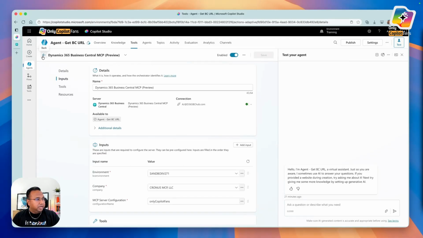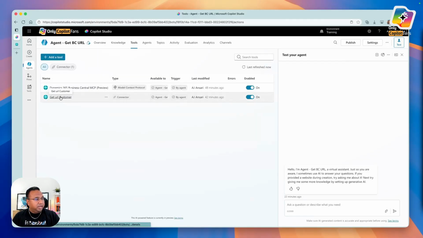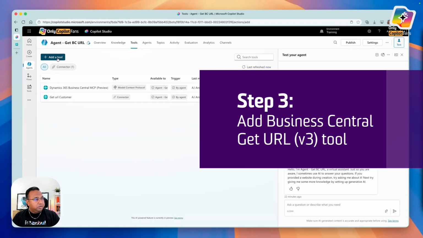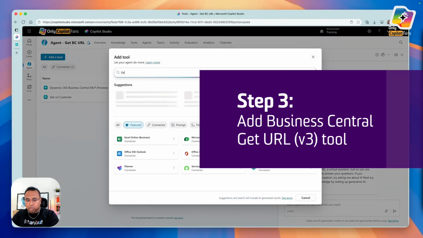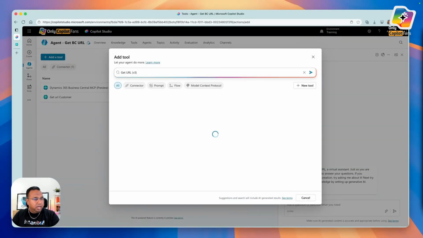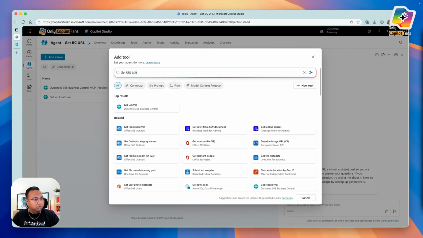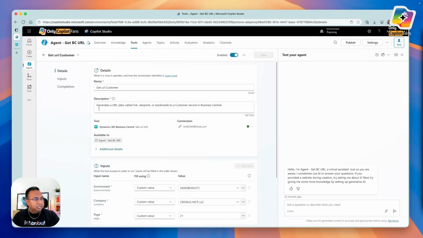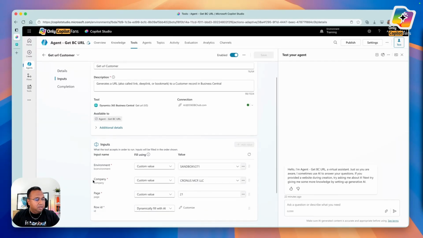Let's go back and take a look at the second tool. My second tool is Get URL. If you've never used this tool, you can find that by searching for Get URL v3. And you will see there's one tool right here for Business Central. The configuration for this tool is very simple too. It needs a description. Here my description is generates a URL, also called a link, deep link, or bookmark to a customer record in Business Central. And then I need my environment name, my company name, my page ID, and this is the value that we found for the customer card when we looked at the page inspection tool in Business Central.